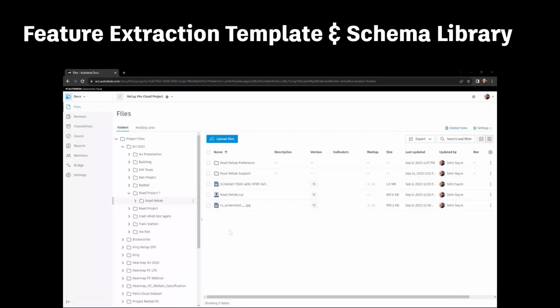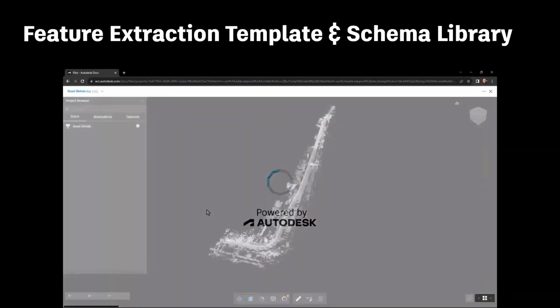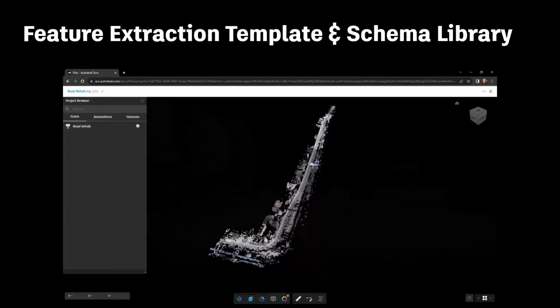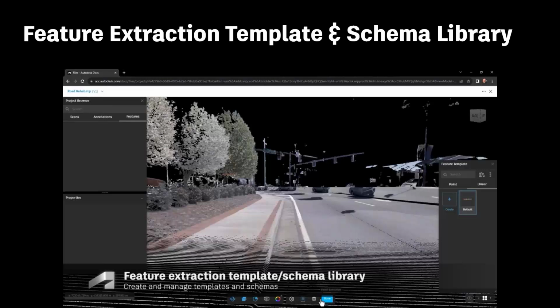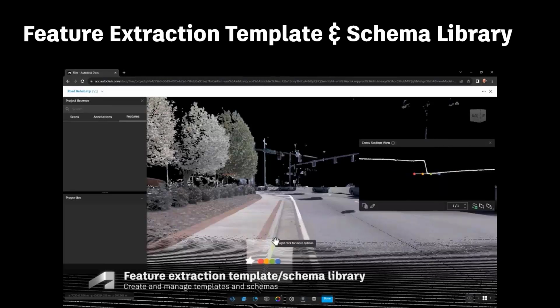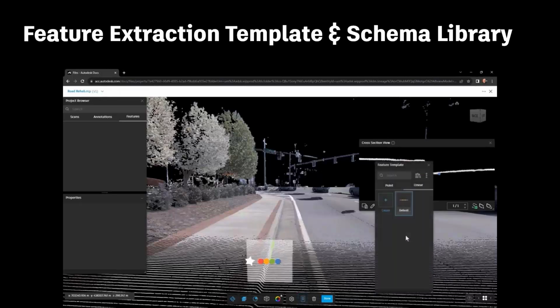Feature extraction, template, and the schema library. So you saw this a little bit earlier with those templates. Those are new. This is all inside of the cloud, extracting parts of our point cloud. In this case, we're taking a look at part of the curb here, and we can set those top of curb, bottom of curb, and again, tie those into your feature codes.